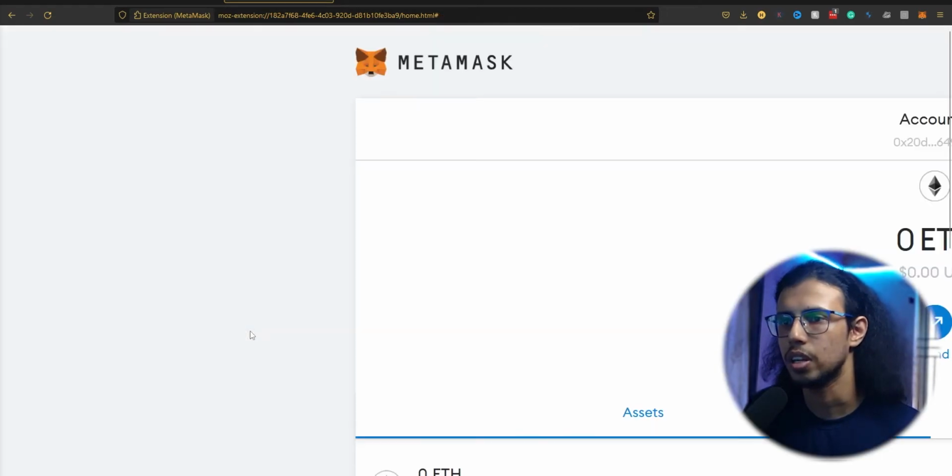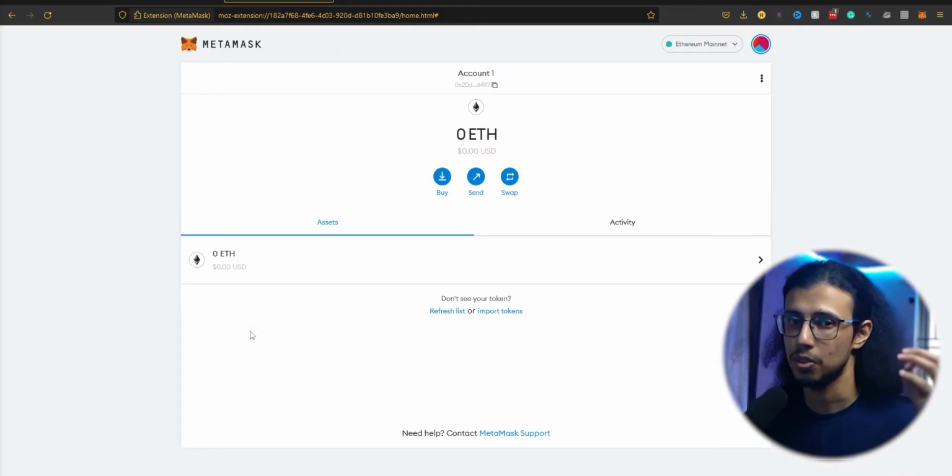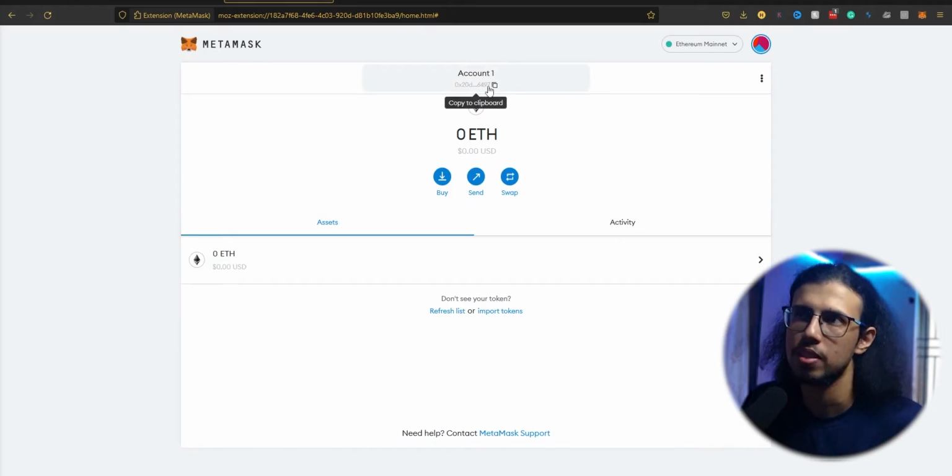Okay, let's click on all done. And there you have it. Congratulations, you have successfully set up MetaMask. Now let's add some networks that we want to use. Let's say I want to use Binance's BSC network, right? Binance Smart Contract or Binance Smart Chain.